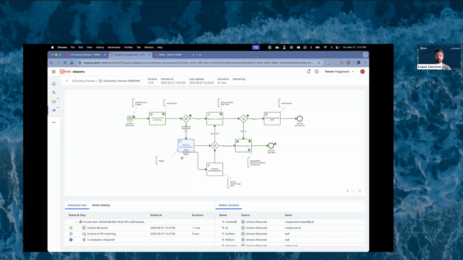It's going to kick off other automations that might be necessary to help us understand more context about these discrepancies. And it will then come to some sort of resolution of either resolved or fully rejected or escalated to a human in the loop for further resolution.